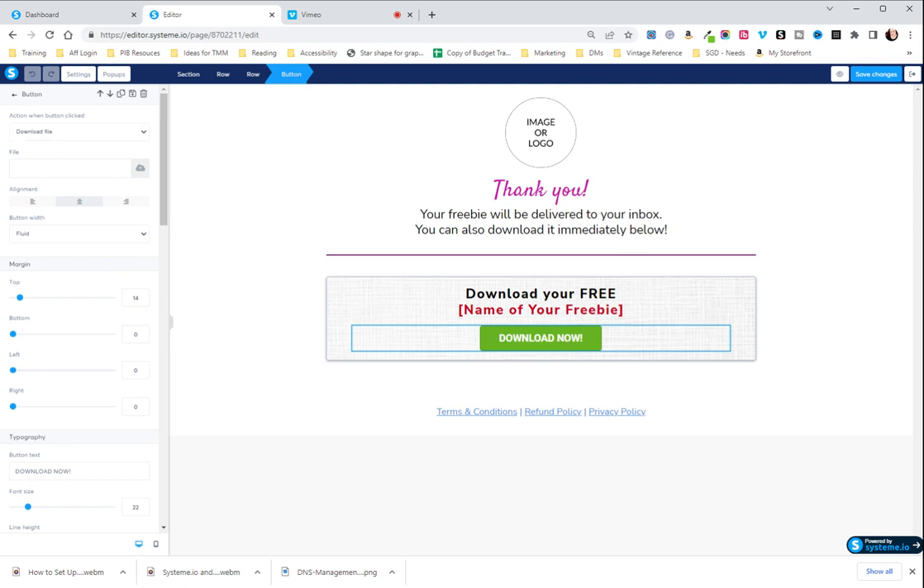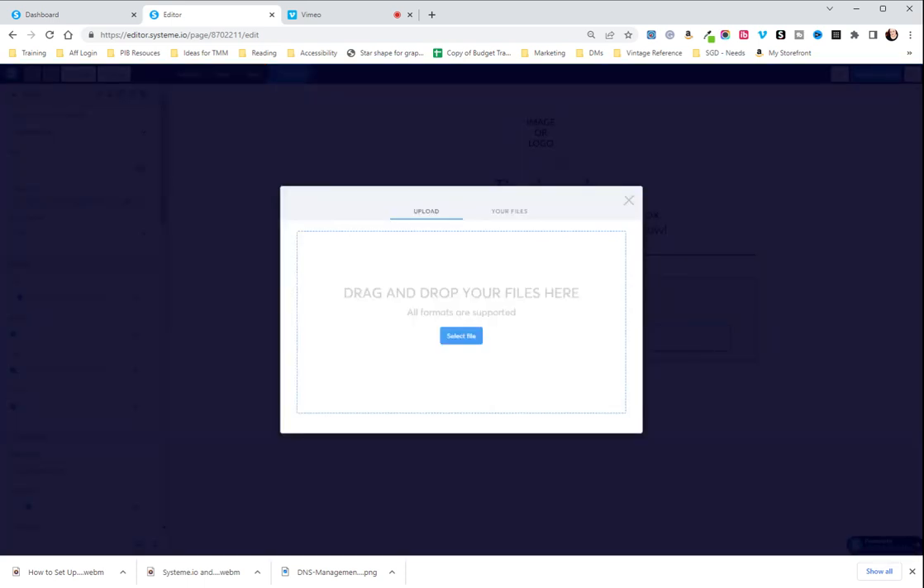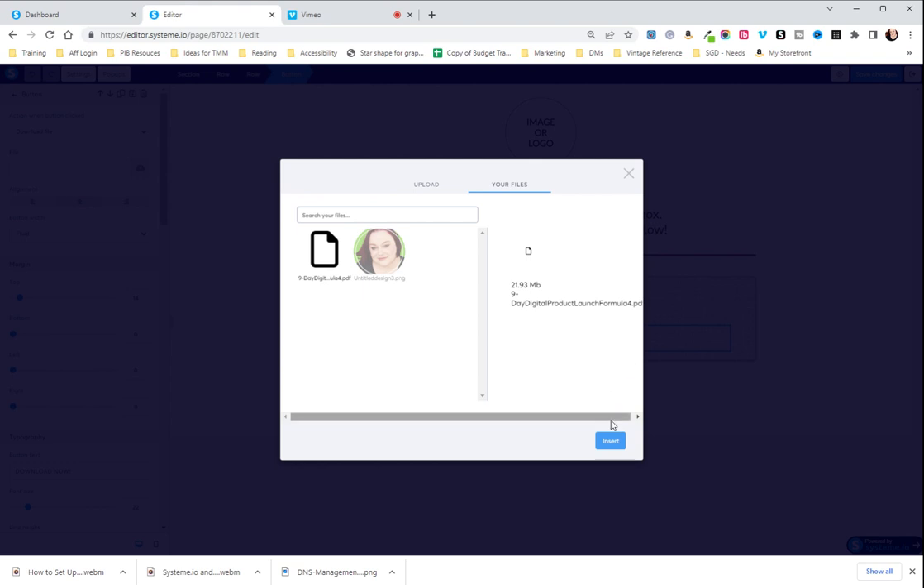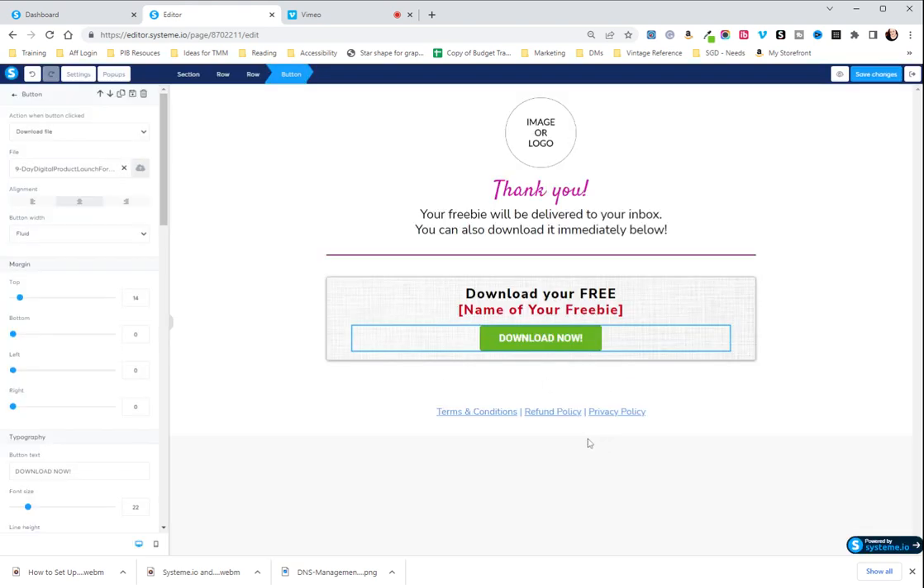And then over here where it says file on the little cloud upload button, you are going to select your file from downloads, and you're just going to upload that, and then when people get to this page, they can download it. We're also going to add it to an email that you're going to send people shortly after they input their information, but that will be a separate training. So we will get to that.